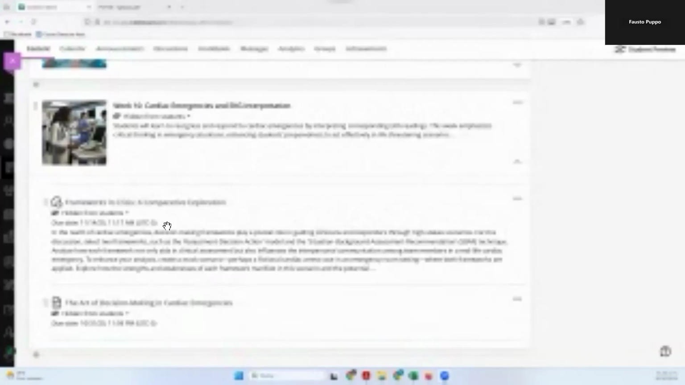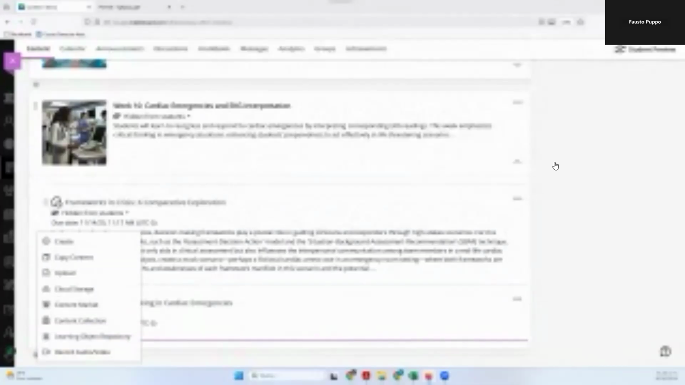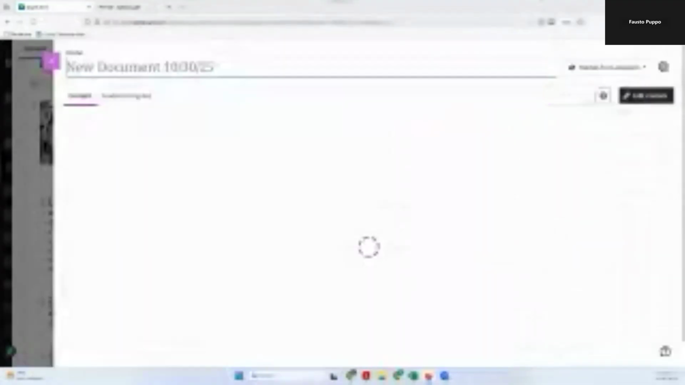So before I create the question bank, I'll create a document with the information I want. Okay, I'm going to paste that content. Another alternative would have been to, yes, please, go ahead.